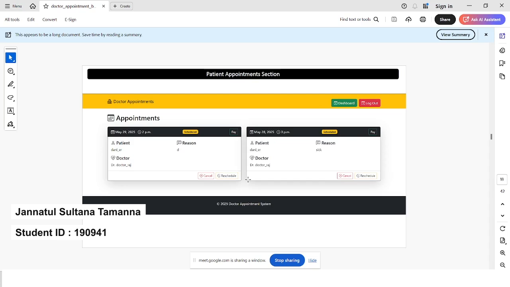In this page, patient appointments section. Here we see the updated appointment after rescheduling. This ensures transparency for the user and avoids confusion.